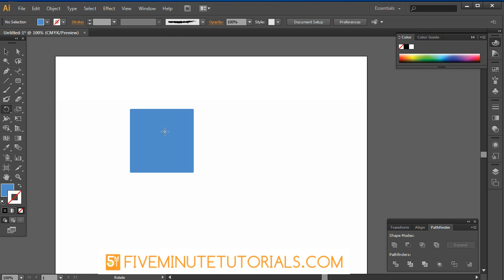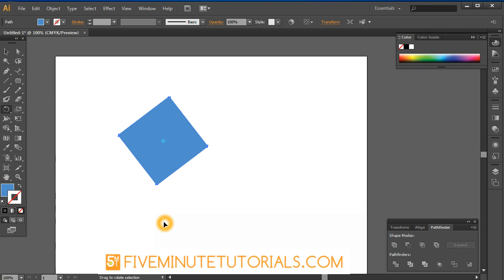So the rotate tool, what you need to do is actually select an object. So I'm going to go ahead and start with this blue box here, go to the rotate tool, and you notice there's this little crosshair right here. That's where it's going to rotate from. So clicking anywhere outside of that will allow you to rotate that object.